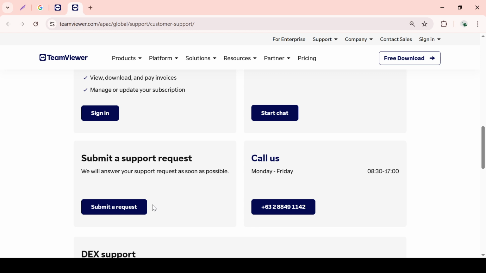After submission, keep an eye on your email inbox for any correspondence from Teamviewer. They will follow up with you regarding your inquiry. Be sure to check your spam or junk folders as well, in case their response doesn't land directly in your main inbox. And there you have it. Submitting a support request is how you effectively reach out to Teamviewer when you need assistance.